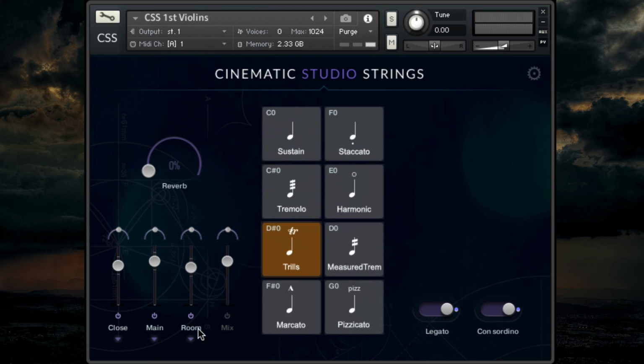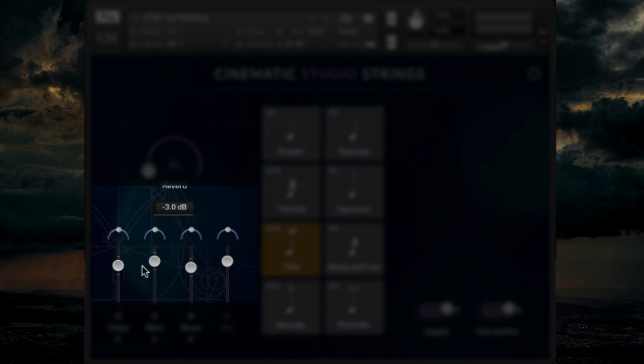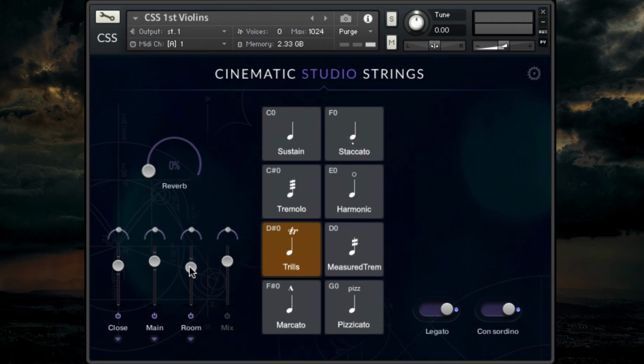Another thing to note is the default positions of the faders for each patch, with -3 dB for close, -0 dB for main, and -4.5 dB for room. These were the settings used when we created the mix position, so it's a good idea to use this as a starting point when altering your mix.